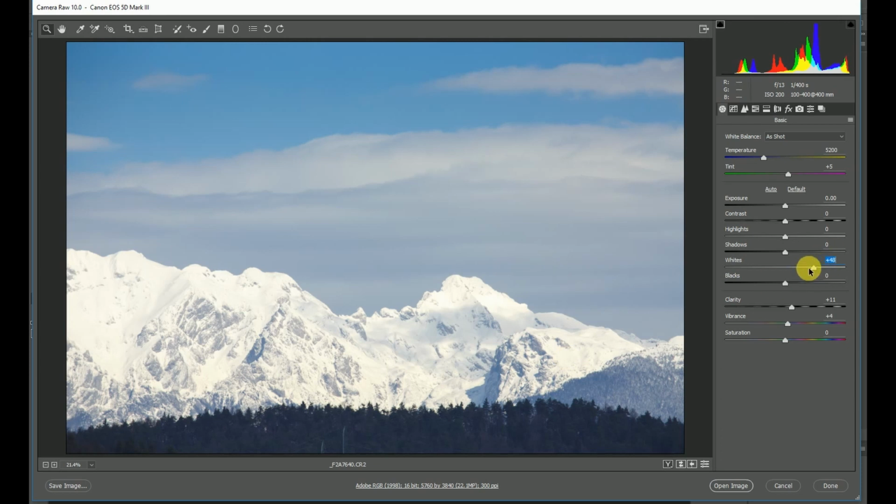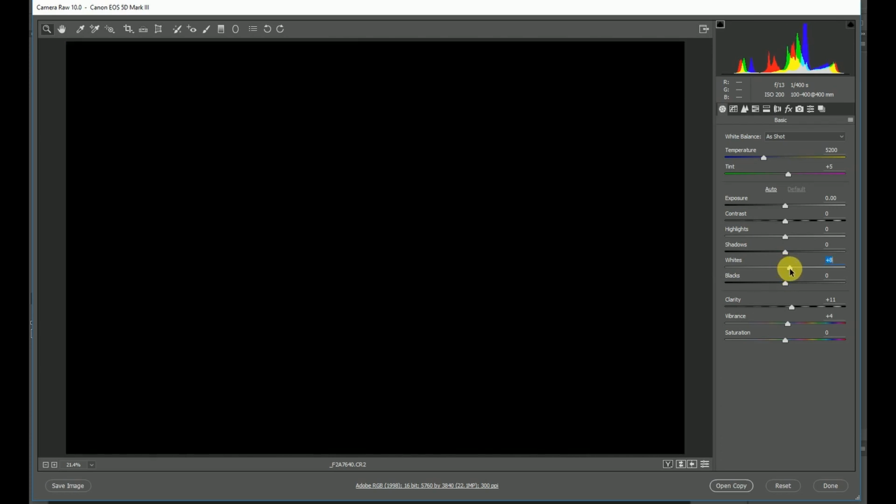Okay. Now, another way to do this is to hold down the Alt key and slide the slider. And when we do that, our screen goes black.